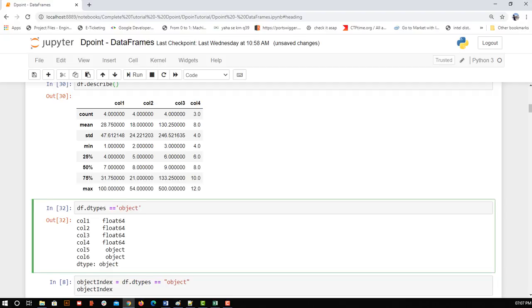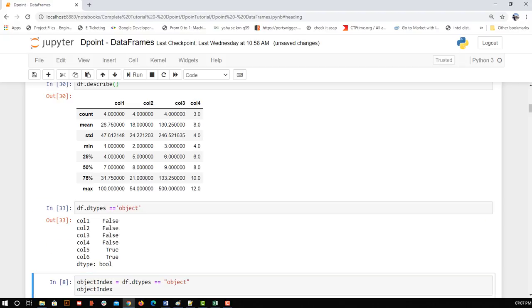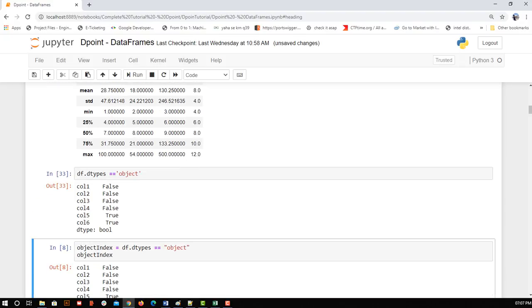If I say this is a series, then whatever I am comparing, on the first value of that series, that is float64, this operation will be applied. Then on the second value of the series, that is float64, this is going to be applied. If I execute this, you can see I am getting false, because first was float64 equal to object? No, so false. And the fifth was object equal to object? Yes, true. That's how I am getting all the boolean values.